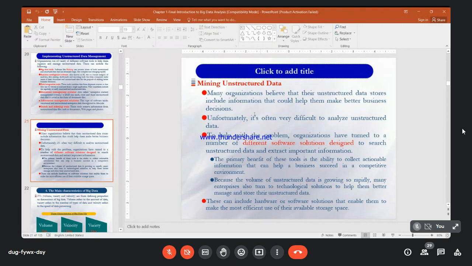I'm not just saying the relevancy, just based on the weight sequence. But in many organizations, this unstructured data is very important, so different organizations need to use these unstructured data stores, which include information that will help them make better business decisions. Unfortunately, it is often very difficult to analyze unstructured data.